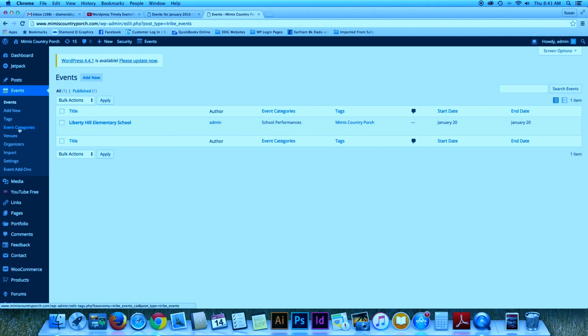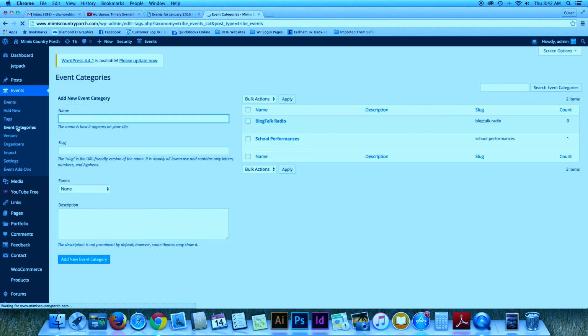We also have event here. All of this menu right here is for events. If I go to event categories, I have two event categories created: blog talk radio and school performances. Here's where you would add a different category if you'd like, or you could edit these if you didn't like the name of them. Those are important to have. Anytime you can get more detail on your website, the search engines are going to pick up on these words.